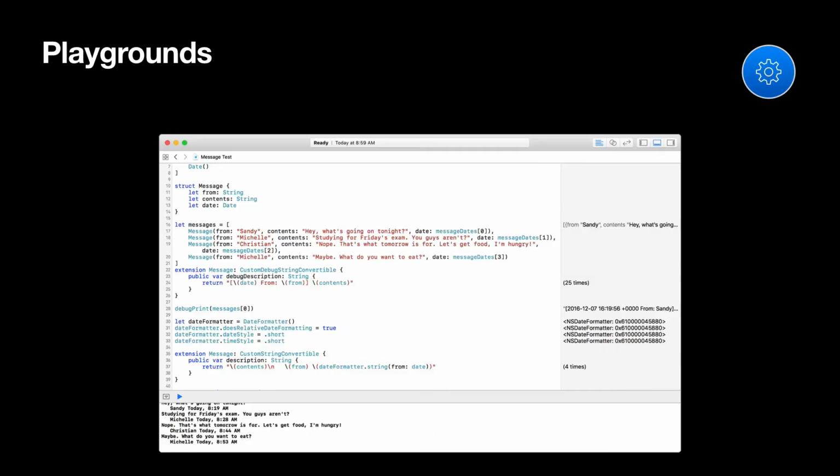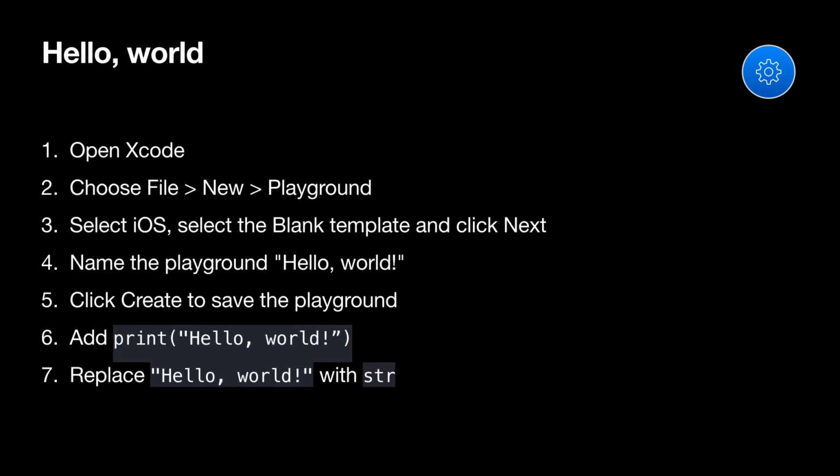All right. Playgrounds are a special Xcode document type that runs Swift code in a special format with results that you can easily see. And this is what we're going to use for the next few sessions, so you'll get really comfortable with Playgrounds. Now let's create our Hello World app using a playground.